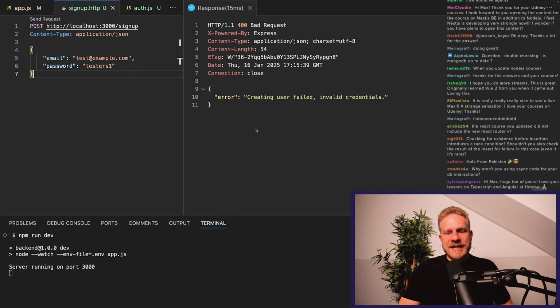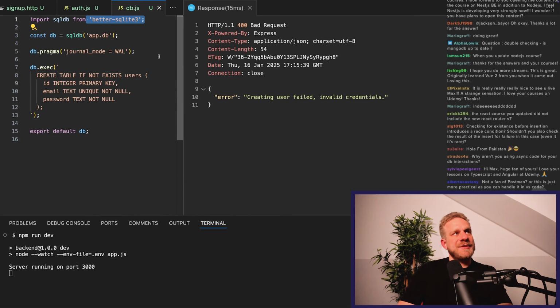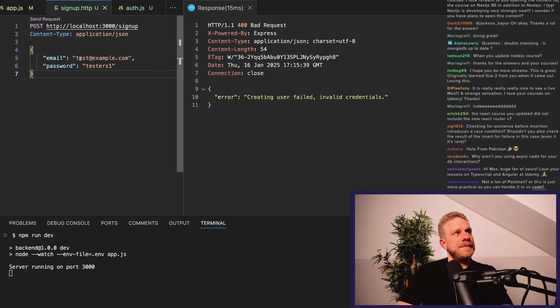Why am I not using async code for DB interactions? Because you really don't need to with better-sqlite3, the package I'm using. So this package I'm using, it's all synchronous. Doesn't need async, which is pretty convenient.